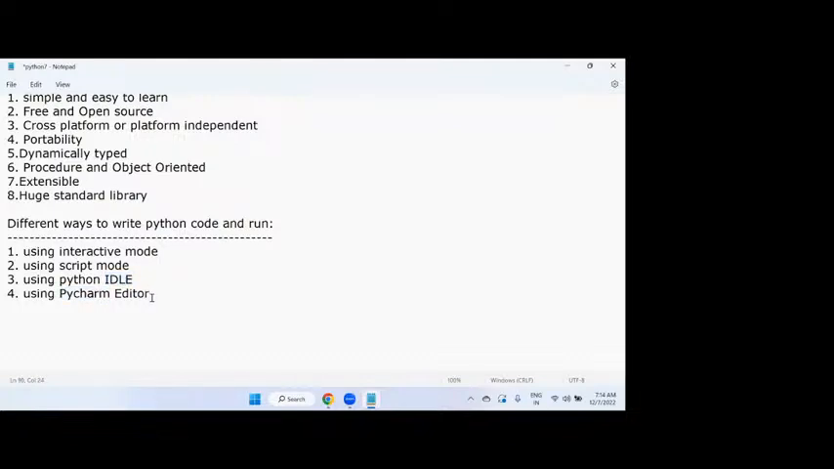But what is the problem with writing code in the interactive window, script window and also Python IDLE? There is no IntelliSense, and if you are not aware of Python syntax and rules and regulations, you may face trouble in the initial stage of writing code. That's why I recommend the PyCharm editor, to manage the code easily in the initial stage without getting any confusion, without facing many errors.